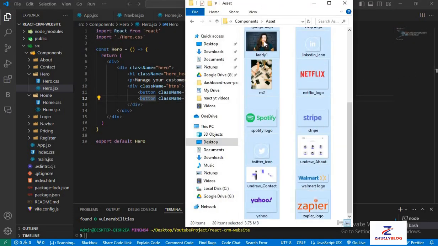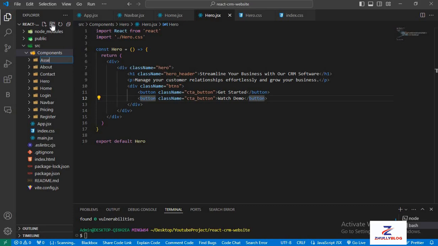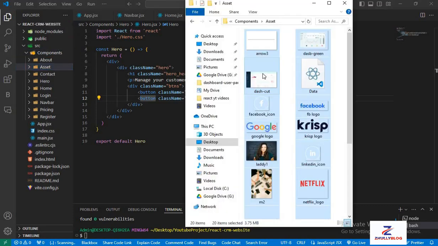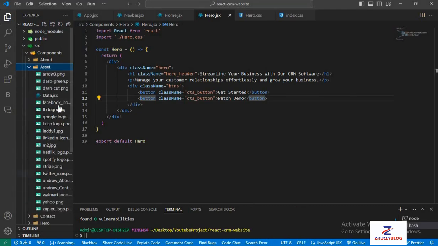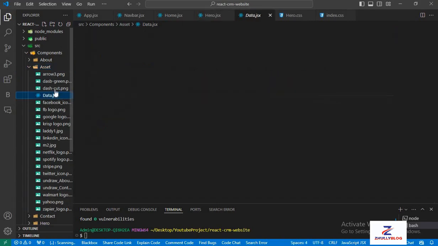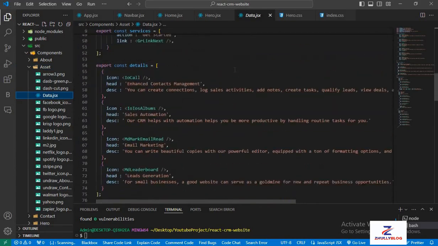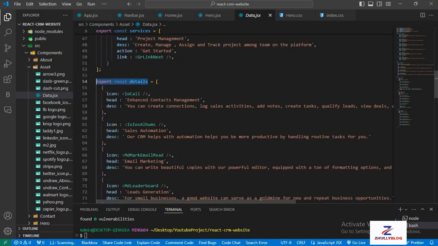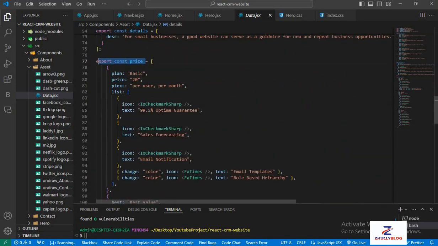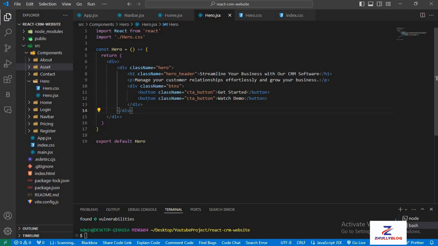I'm going to copy this. I have this already. I'll be pasting the link in the description so that you can have access to this also in the asset folder. This is the data we'll be working with, but we'll go through that later in this tutorial. We'll go through each and every one of these arrays of objects. We'll be using them more later in this tutorial.